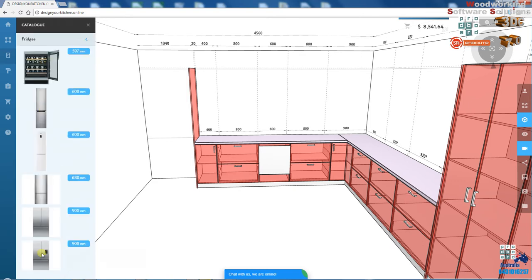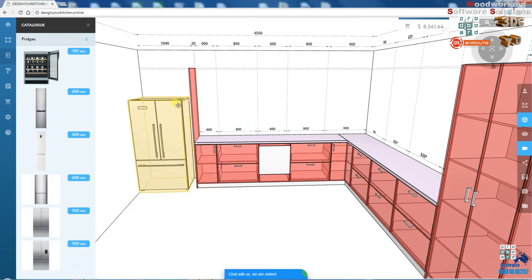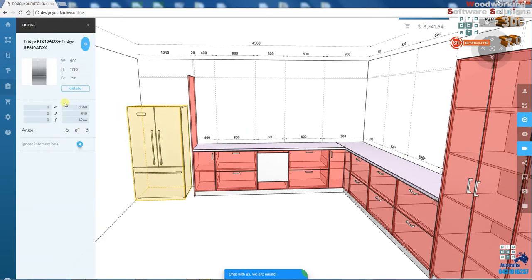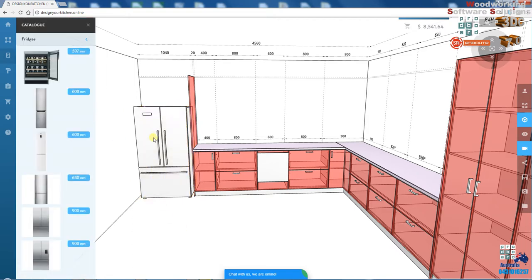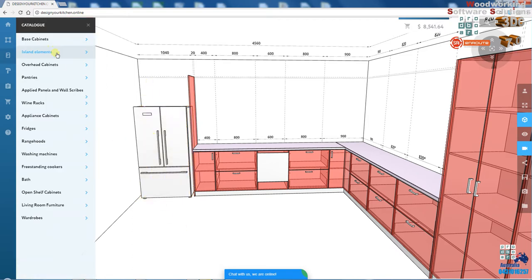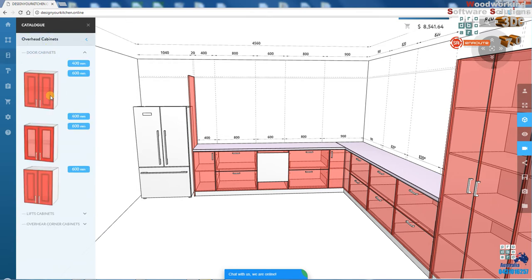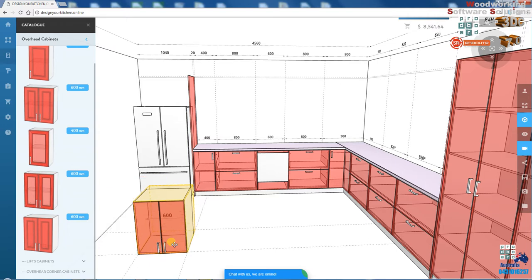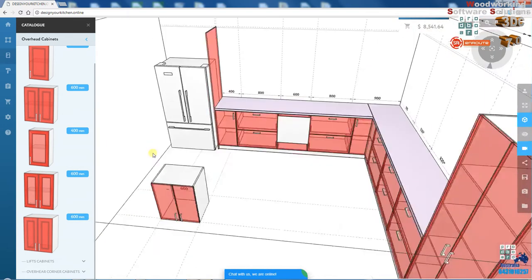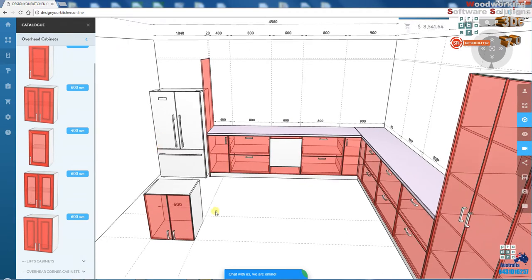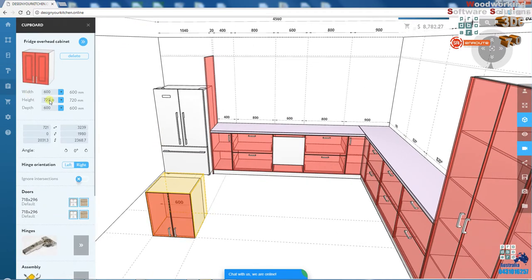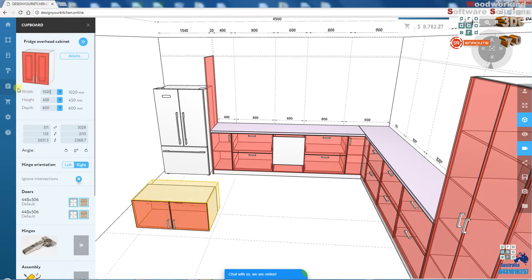Okay, and after that we've got pretty much space for the fridge, so we can drag and drop fridges and choose one of the existing ones from the library. When we select the fridge, to make it sit beautifully we can put it 100 mil off the wall, and now it looks much better. In the overhead cabinets we've got window cabinets. The last cupboard is the fridge overhead, and it's a bit high as a standard cabinet in the library, so we can change the height to 450, and let's say 1020 wide, and the depth we'll leave at 600.